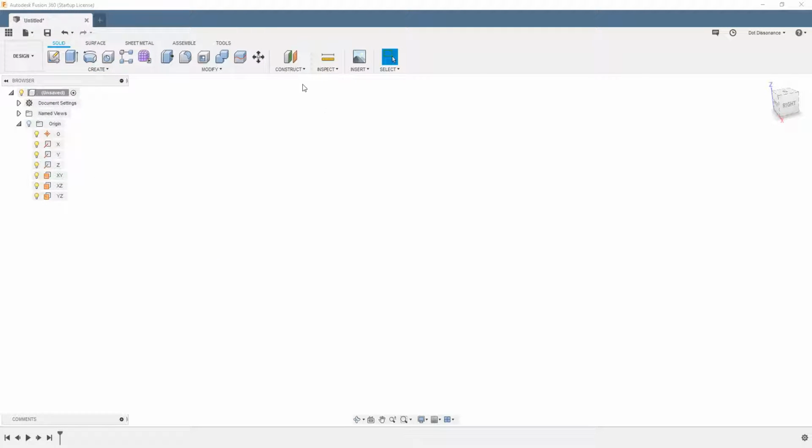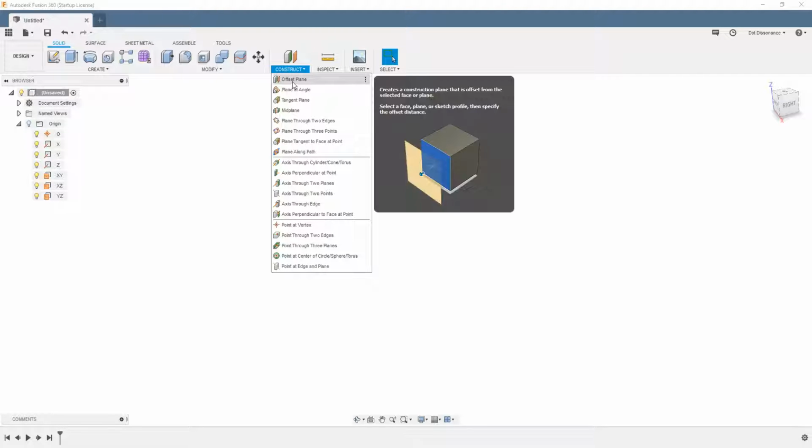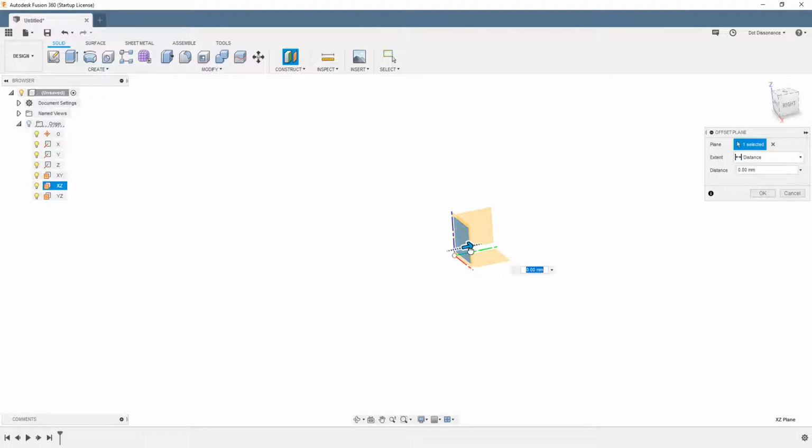In order to get this to work, we're going to need to have some construction elements. We're going to have some planes. So click here. By default, it goes to offset plane. Hit this and make another plane somewhere about there. Right now it doesn't really matter.